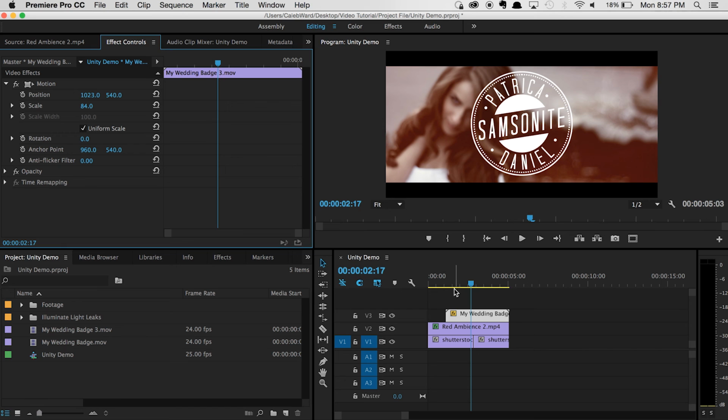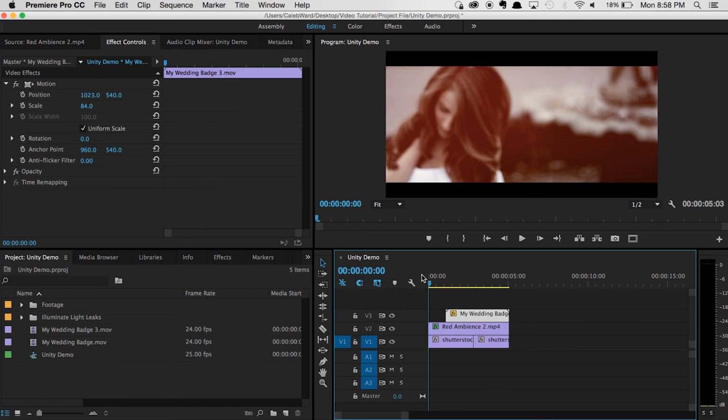That looks great. If you have any more questions about using these wedding badges, please ask us in the comments below.